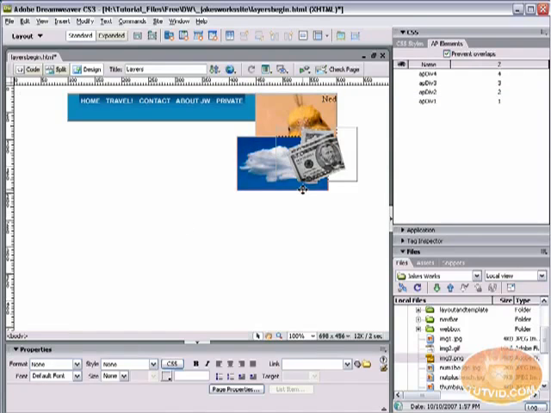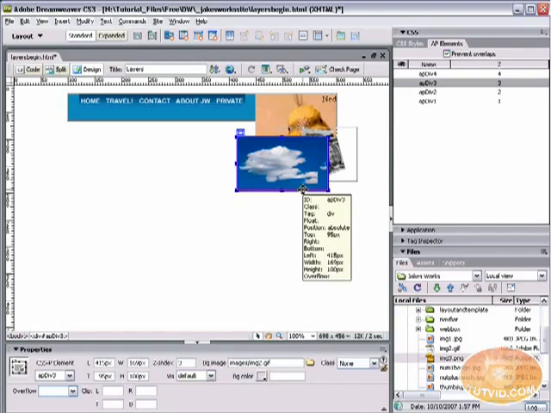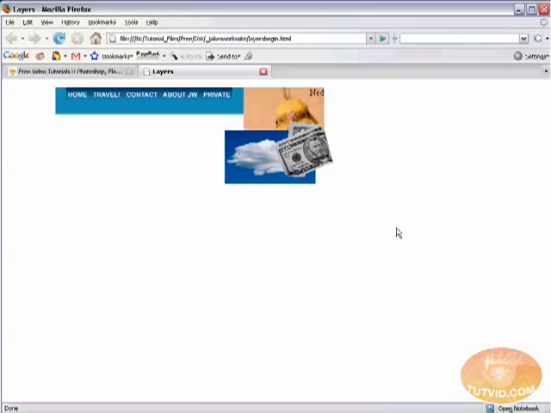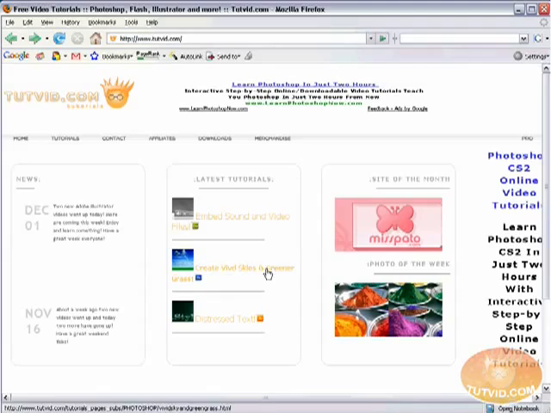But notice that when you select these divs, Dreamweaver moves the div that you're working on to the forefront for the time being. As soon as you click away, it goes back to its proper place in the Z index or the stacking order. I'm going to save this and F12 to preview it in the browser once more. And there you go, back to what it used to be.